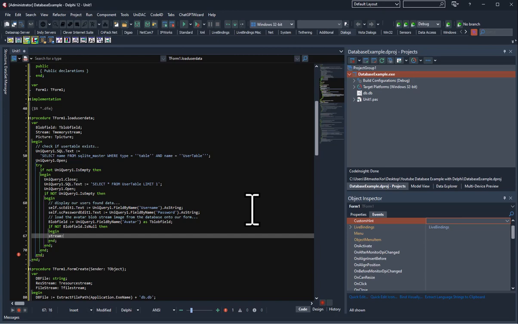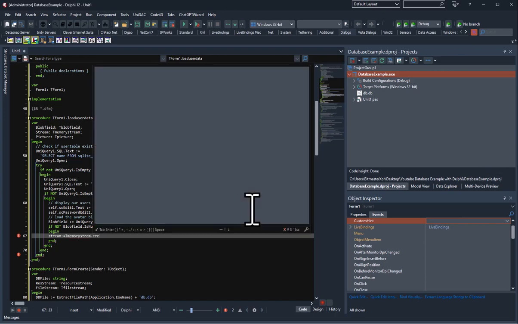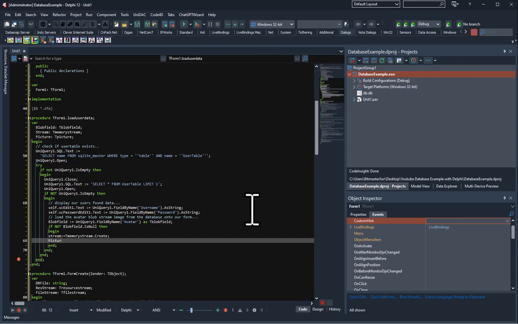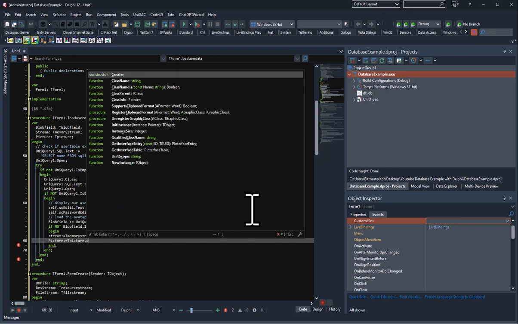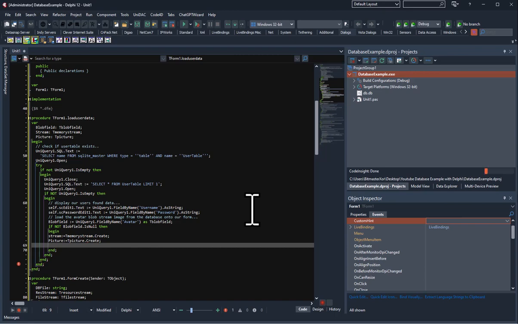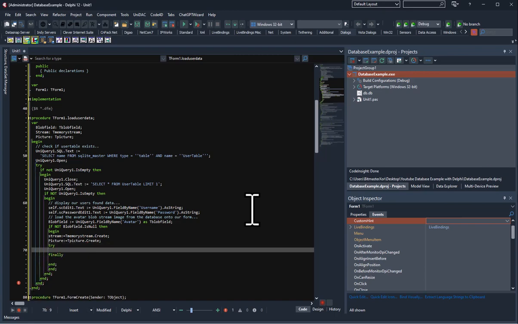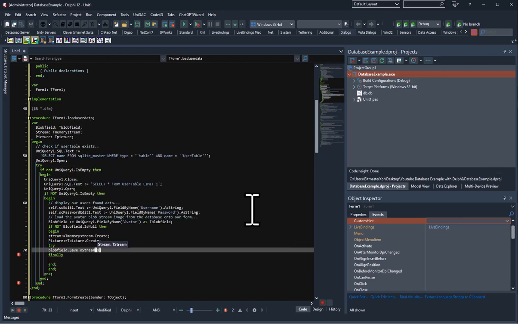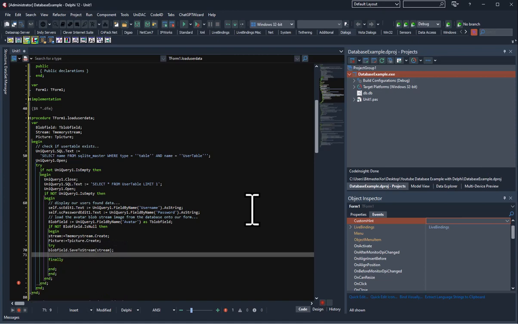So stream equals TMemoryStream.Create. Okay, so now that we created the memory stream, we have to create our picture. Now that we've created the picture, we have to try some stuff. So we're going to try to say BlobField.SaveToStream, and this is just going to be our stream. So we're saving the blob stream image data to our stream. And then we are going to set the stream's position to 0.